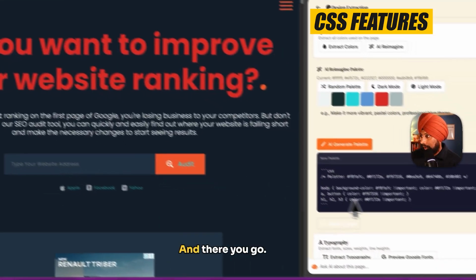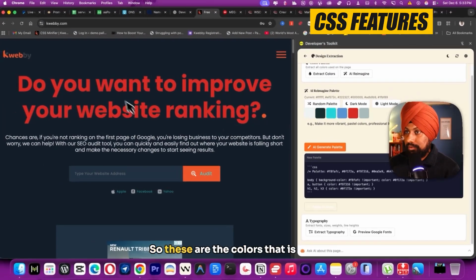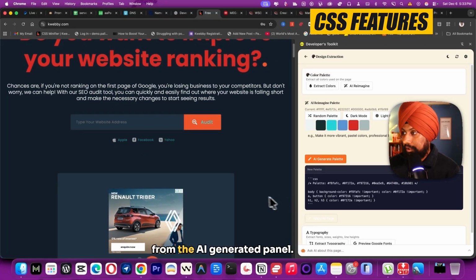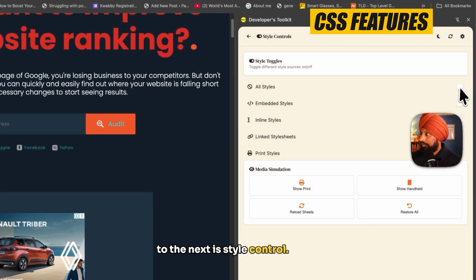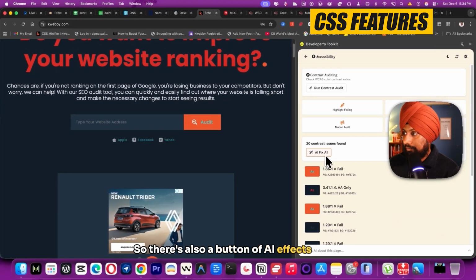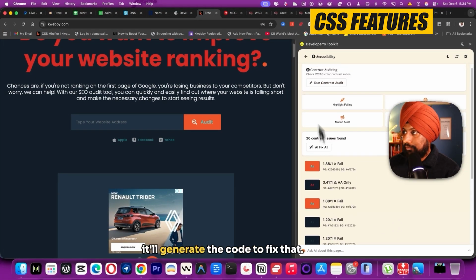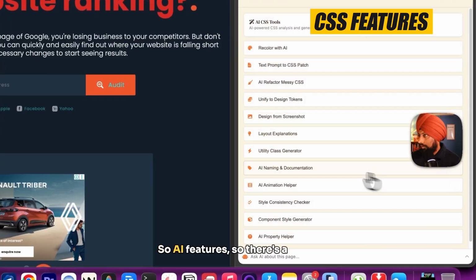So let's see, and there you go. CSS applied. These are the colors from the AI generated palette anyway. Let's move on to the next, which is style control. There's also a button of AI fix it all for all the contrasts, and it will generate the code to fix that.